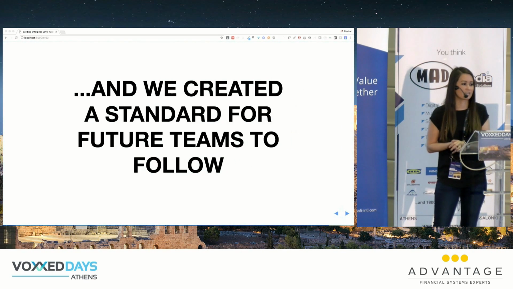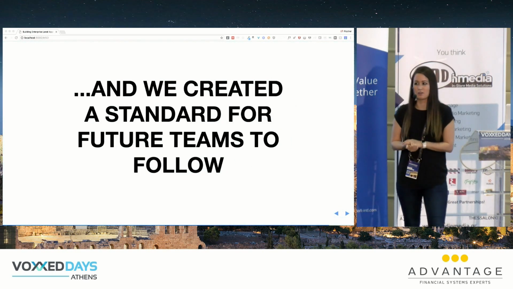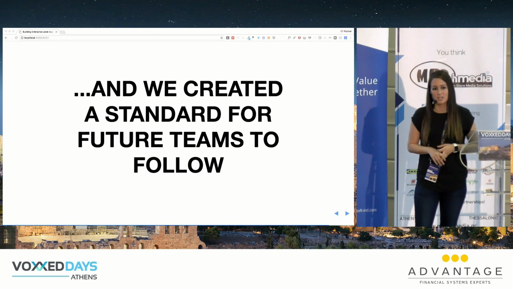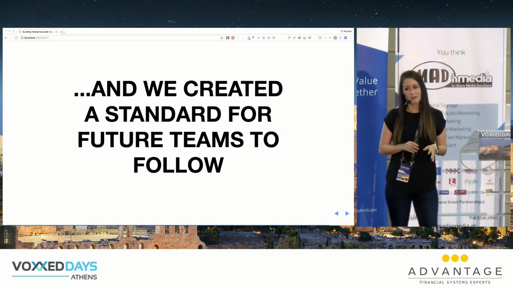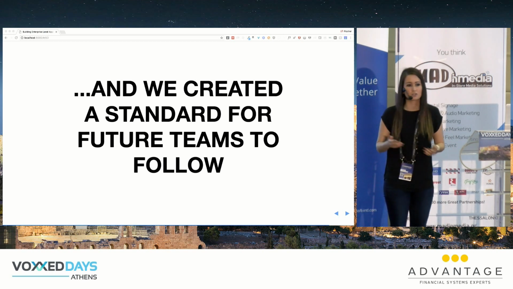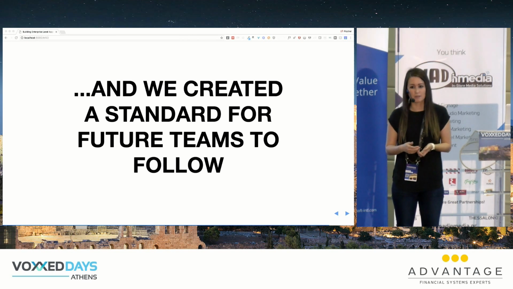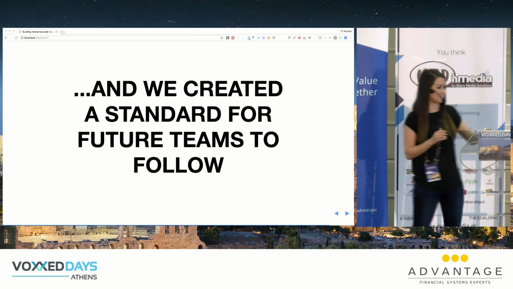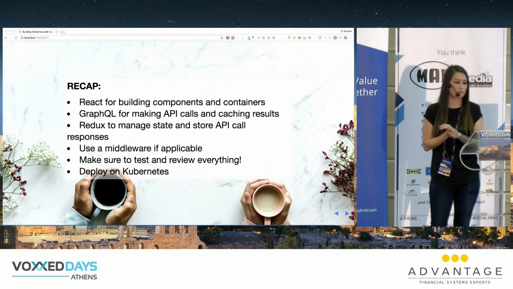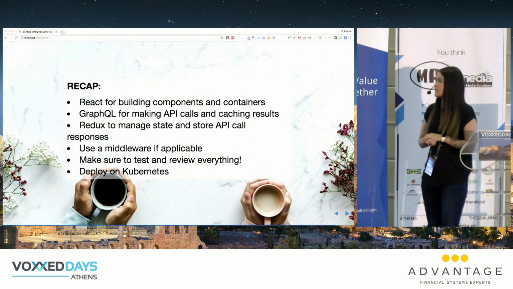And then we created a standard for future teams to follow. So like I said before, there was no testing. We had a lot of monolithic microservices. So this just created a standard that anyone can take and then build their own microservice and follow, hopefully, best practices. So this is just a quick recap of what I talked about today.